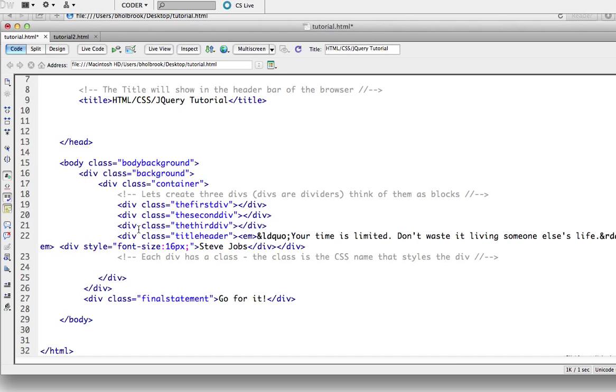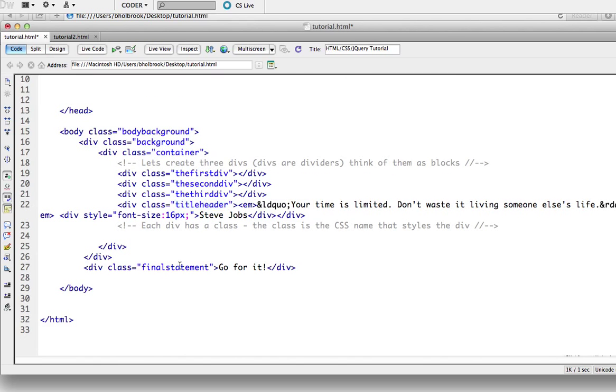So within our container class, we have four other classes, and you saw the animation at the beginning. It had an eye, a nose, a mouth. The first, second, third divs here are those items. The last one is the quote from Steve Jobs, which is title header, which probably is not an appropriate name, but keep it that. And then I had the final statement that said go for it.